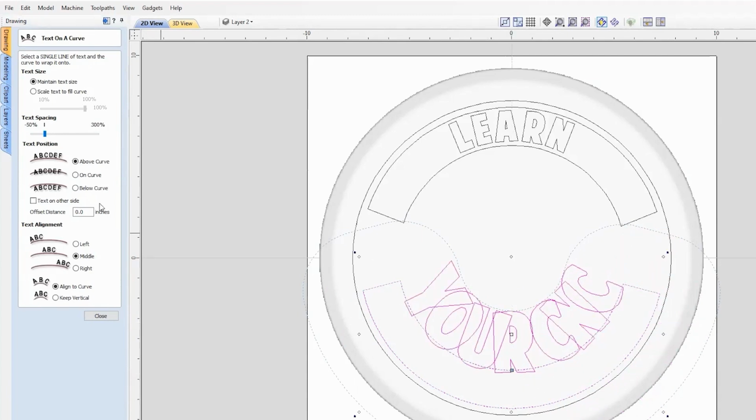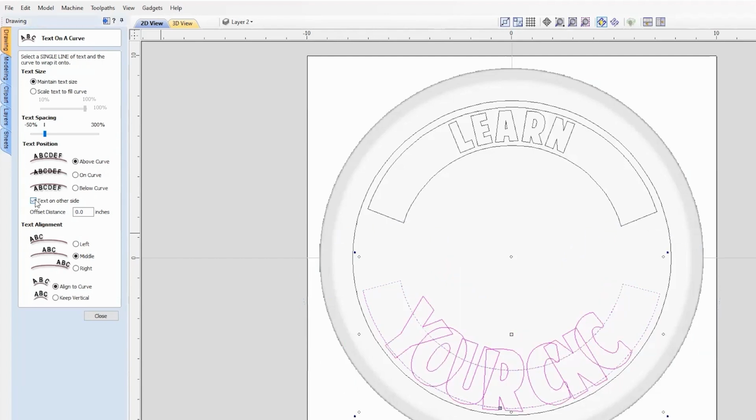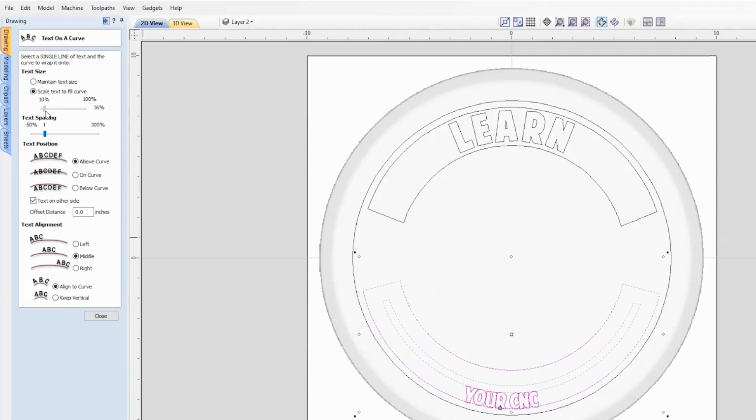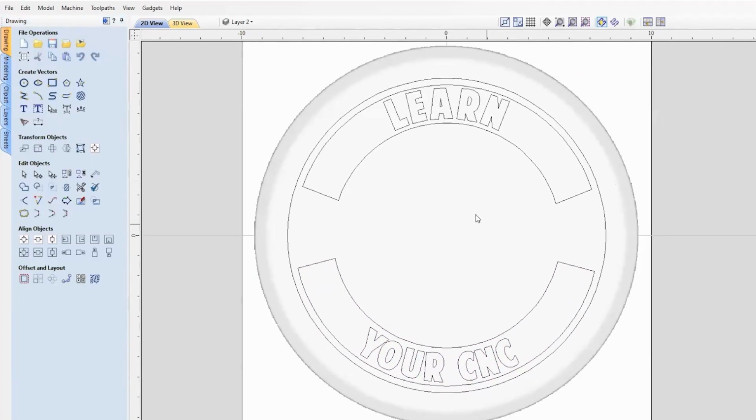And you can see it's on the wrong side of the line, so we can say Text on other side, and that will place it below instead of above. And then once again, we can scale the text using the slider. We can scale our spacing. And we kind of want to match similar to what we have up top. I'll make the distance the same as the top. And just the spacing some more. Okay, not too bad. So we're going to click Close. And there we go. There is our text.